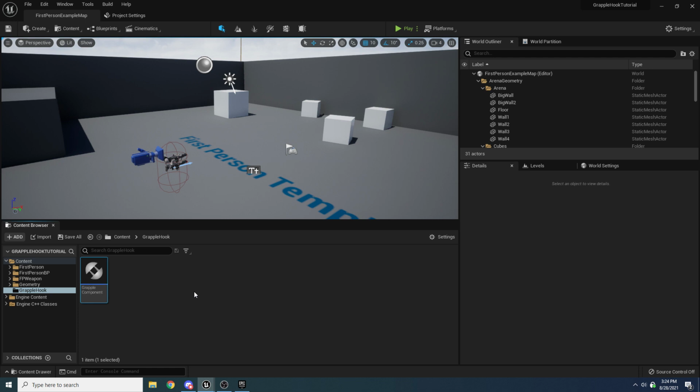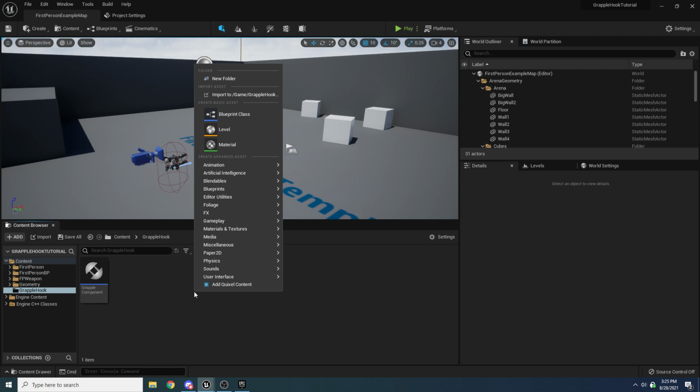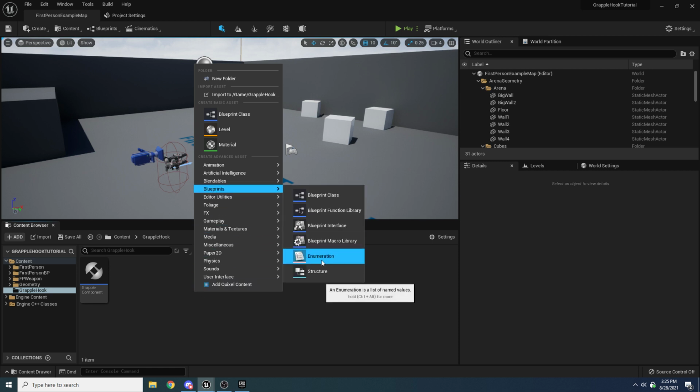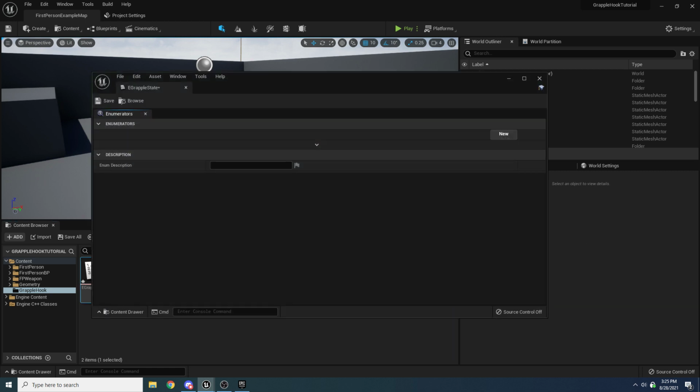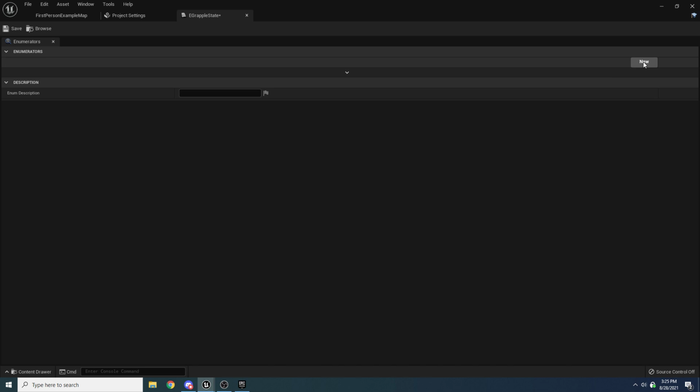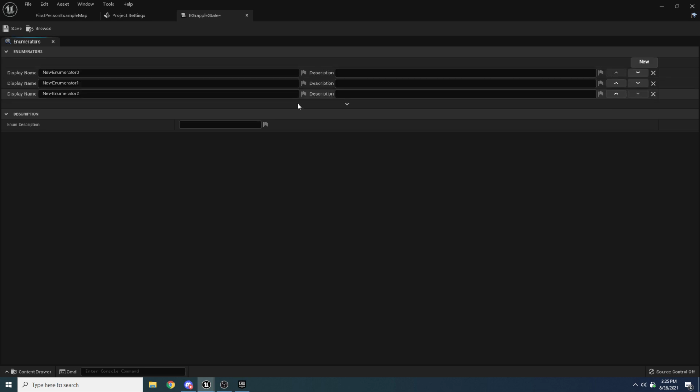We're also going to need a few more things while we're here. We're going to need the state of the grappling hook, and we're going to keep that stored in an enum. So let's go ahead and create one of those. Right click, blueprint class, enumeration, and we're going to call this E for enumeration, grapple state. Let's open this up, and then we're going to add 3 enum values to this. So hit the new button 3 times.